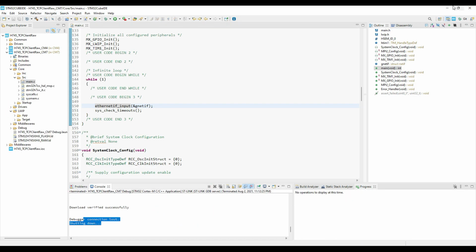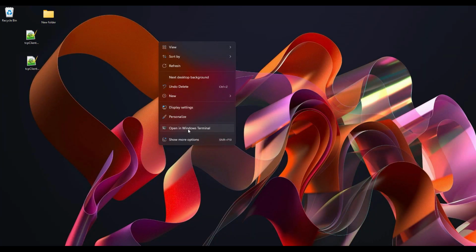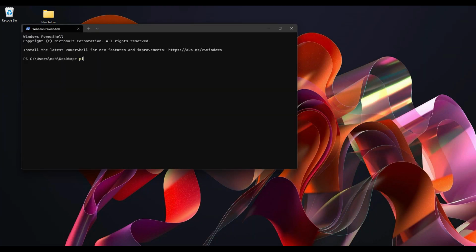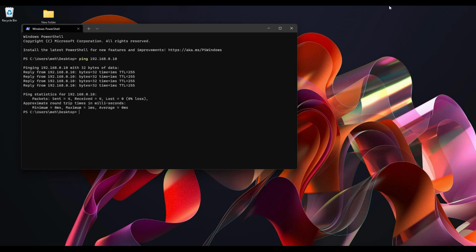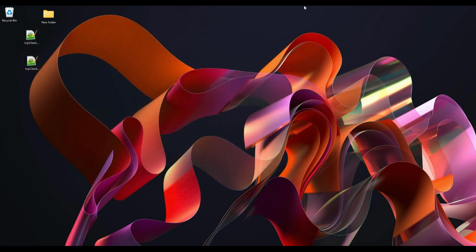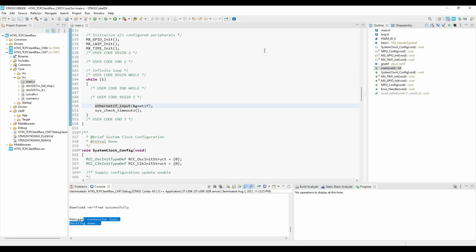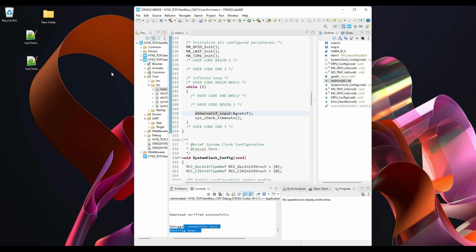Alright, the flashing is done. This is the IP that I set up in the CubeMX. And it passed the ping test, so we are good to go ahead. Now include the TCP client library files.